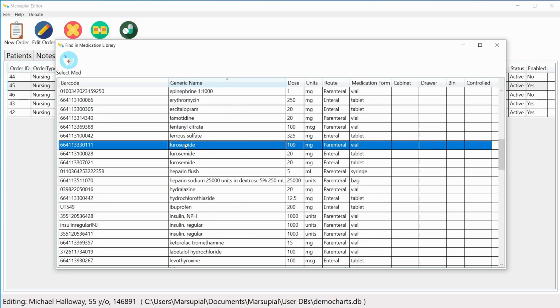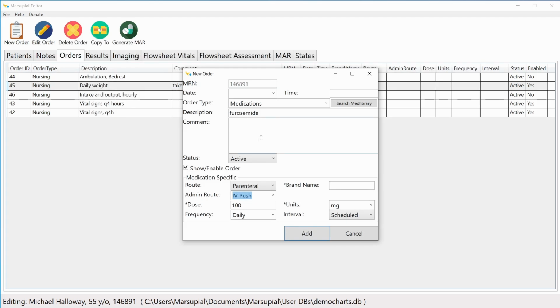So if I want to give furosemide, I want to scan furosemide, I want my students to physically scan meds on the MAR, then this generic name has to match the medication order description. So it'll pre-fill that if you use the search med library. If you don't use the search med library, then you have to manually type this out and make sure it matches the drug in the med library. If you're not going to scan anything, it doesn't really matter. But if your students are going to be scanning meds, then this has to match something in the med library. Exactly.